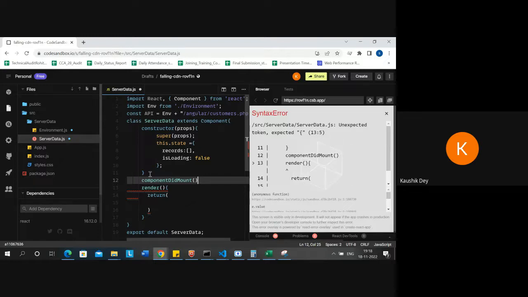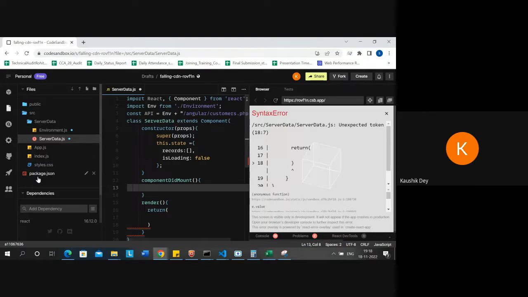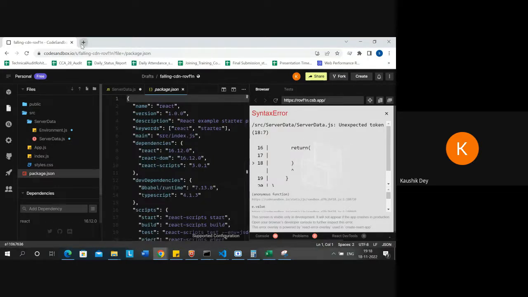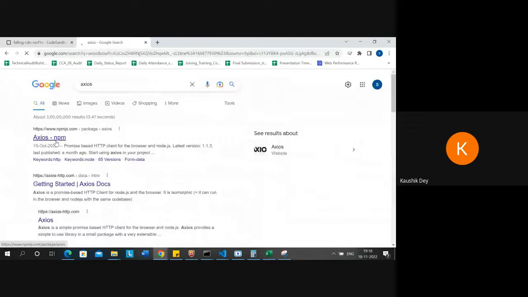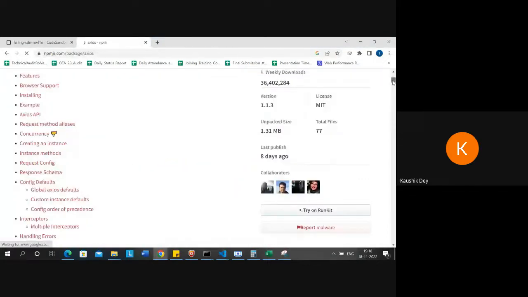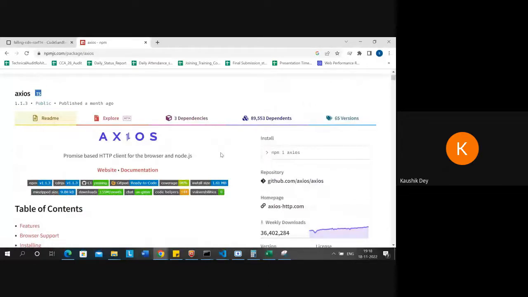In the class component, for getting the data, we need what? The Axios package. So you can see Axios. That is required for calling the data from an API. It's an HTTP client module. Axios, or you can use Fetch, or if you are using jQuery, or JavaScript, you can use XMLHttpRequest.